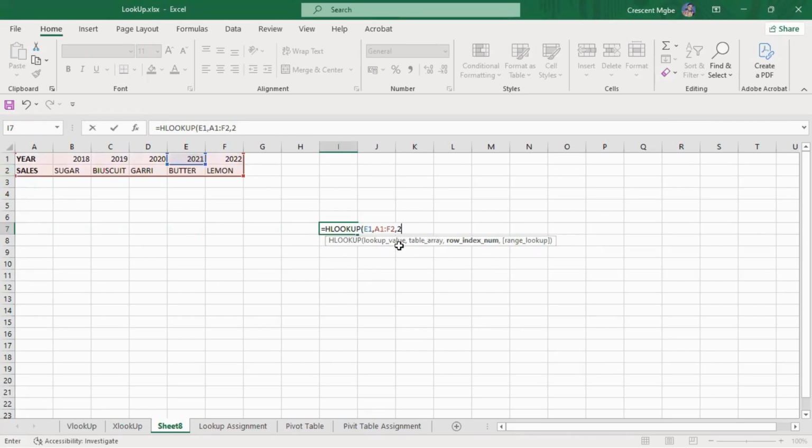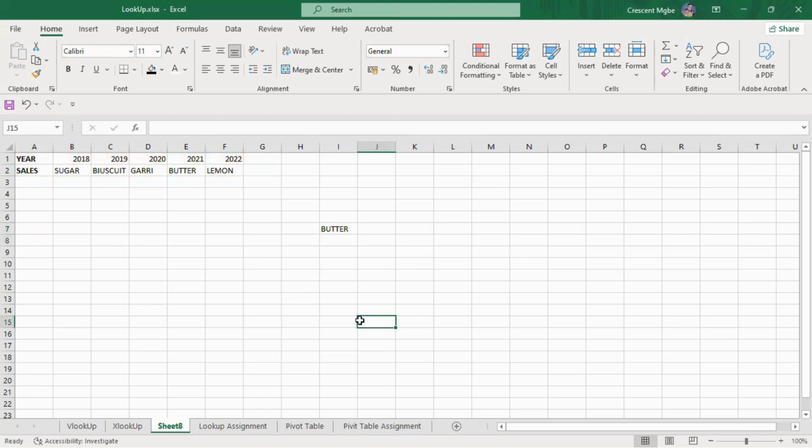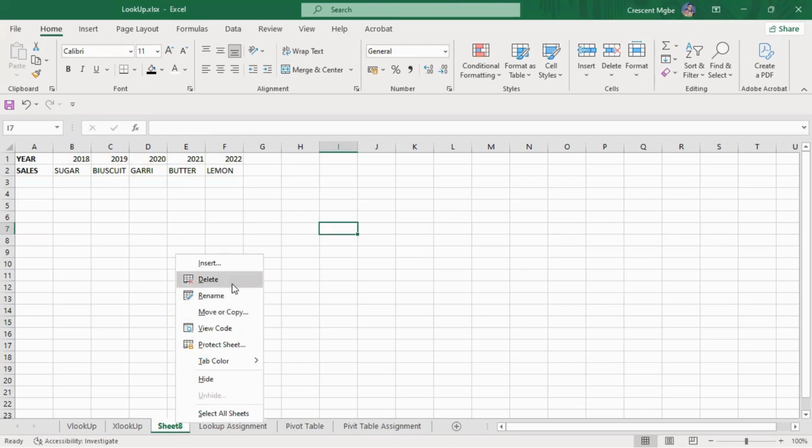Then it will now ask you for the same information, range lookup. Do you want true or false? You want false, so I'll type false or 0. Then I'll enter. You see, it will give me butter as the information that I'm looking for. So if this butter was somewhere inside of a big data, it will just bring it out for you and you see the exact data you're looking for.